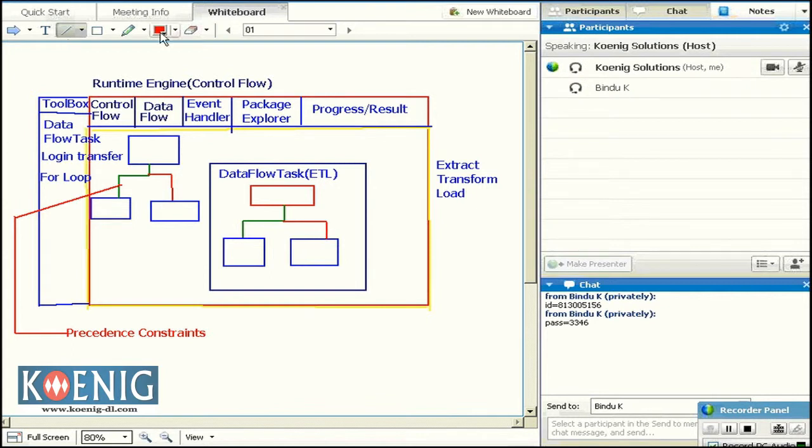But the difference is that these lines don't mean the same thing here. Here these are your data flow paths. These lines in control flow are precedence constraints, whereas these lines in data flow have a different name, data flow path. Because here they show how many records are traveling from source to transformation and from transformation to destination. Whereas in control flow they are just showing the path, how we will move from one task to another.